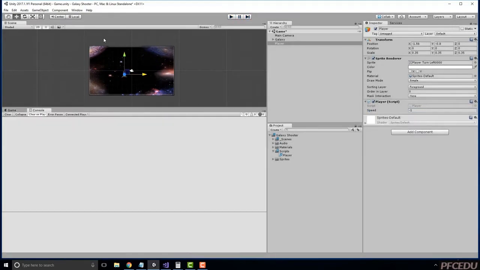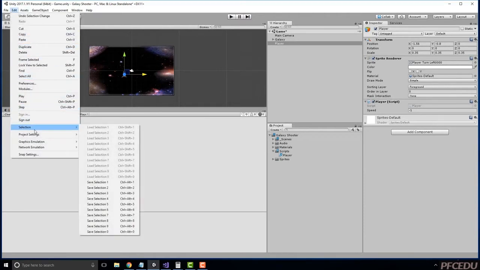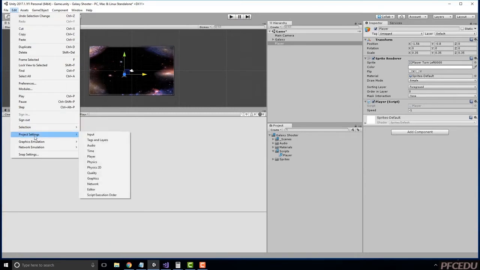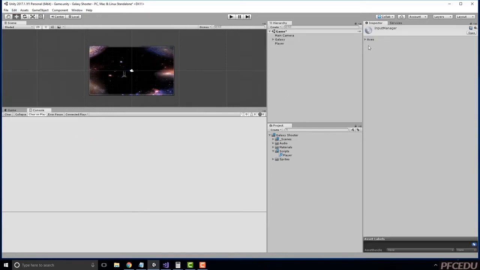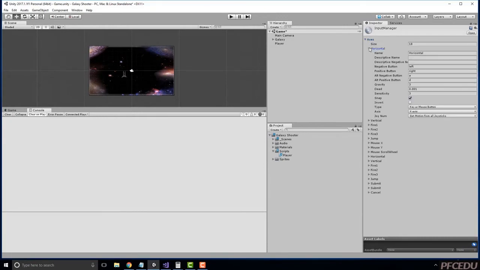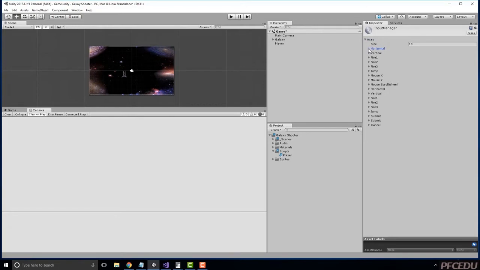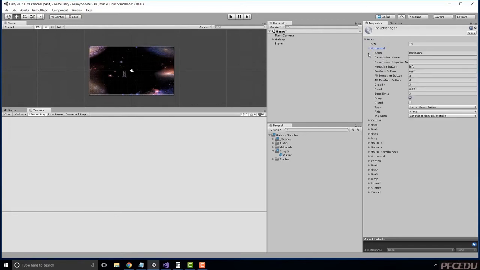Unity provides us with the input manager. We can check it out by going to Edit, Project Settings, Input. From here, we have the input manager, which has a bunch of axes. They give us a bunch of defaults, and you can create your own. But essentially what we want to look at here is there is a horizontal and a vertical axis, and I want to go through this with you.